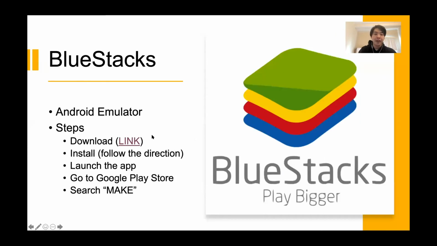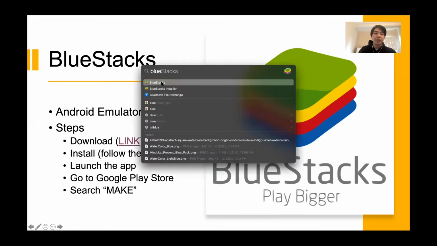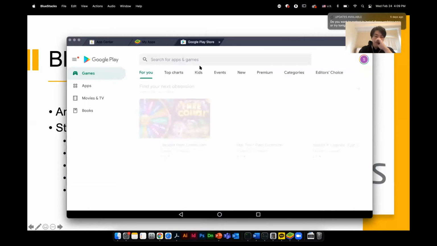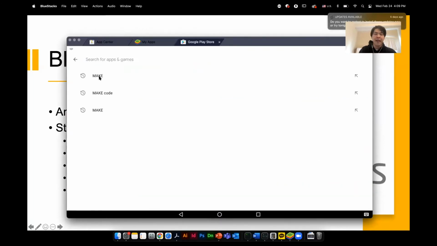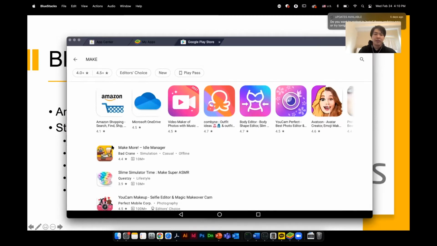Okay, so once you're done and have installed this, what I want you to do is launch the app. And that's exactly what I'm going to do. BlueStacks, I have it already installed, and I'm going to run this. Now, if you run this, initially you won't have any programs, maybe a little game here and there, but I want you to click Google Play Store. You will have to log in, but mine is already logged in. After logging in, you can search for Make. Now, I'm sure there's a better way to search for Make, but that's what I got.